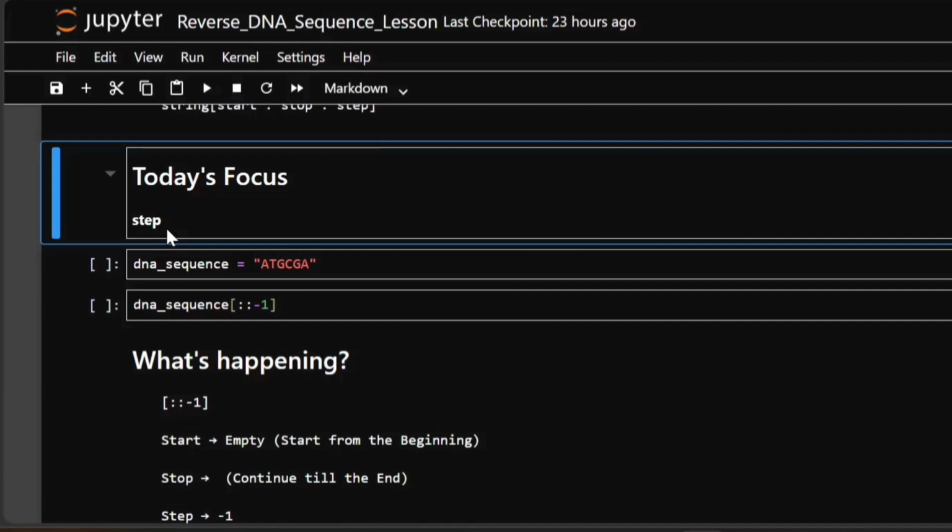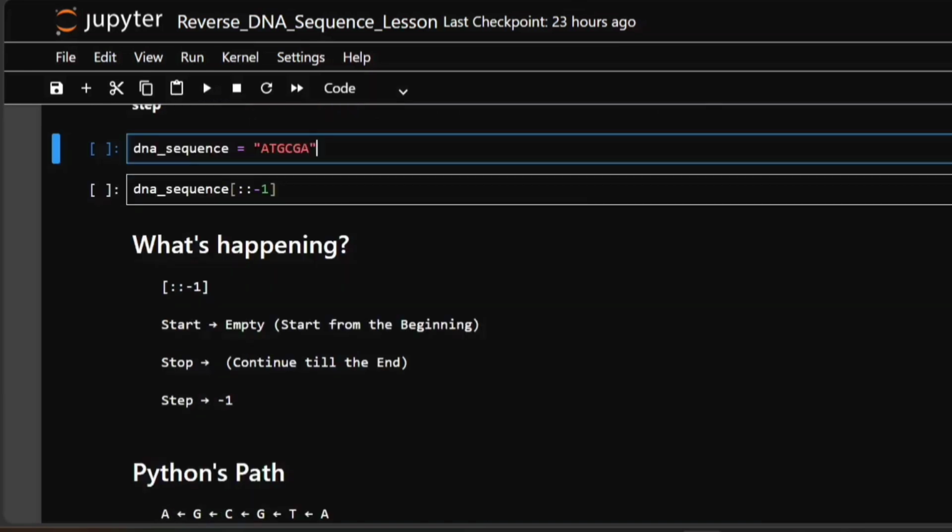Here's something to think about. What do you think will happen if the step becomes negative? Will Python still move forward through the string, or will it start moving backwards? Let's find out. First, let's store our DNA sequence in a variable called DNA_sequence.